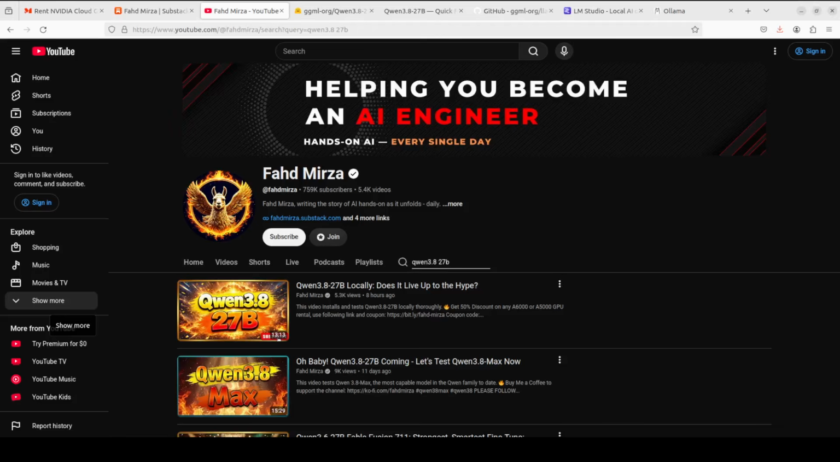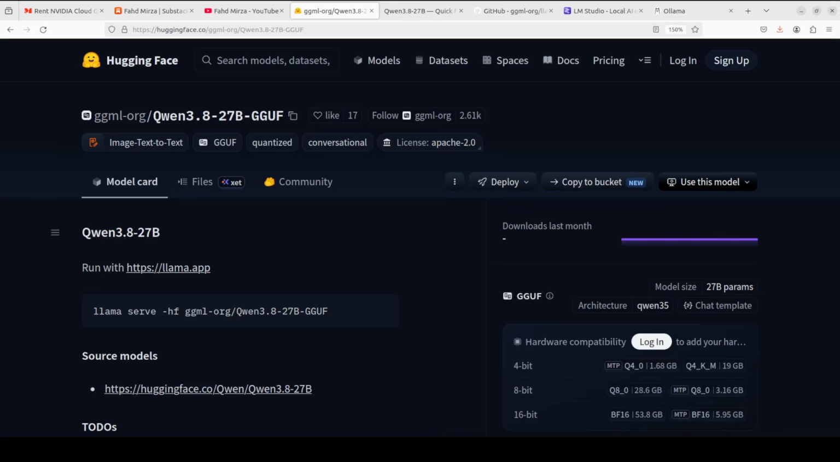As you can see, last night, a few hours ago, we covered this Qwen 3.8 27 billion in full precision and thoroughly tested it out. But this video is more practical. This is where I'm going to show you how you can install it locally in a quantized format, which quant is the best, with llama.cpp, Ollama and LM Studio.